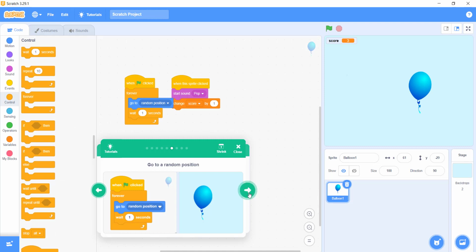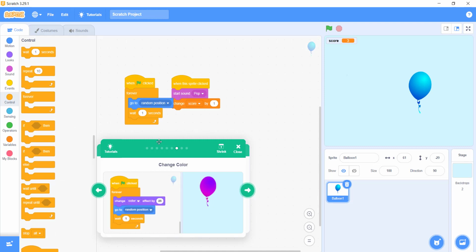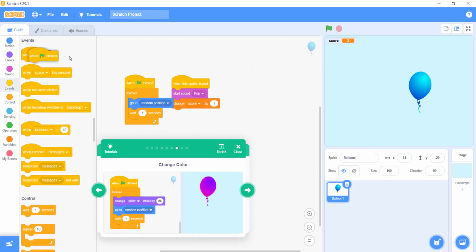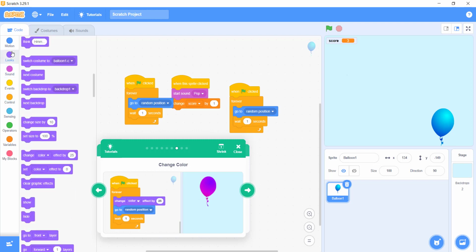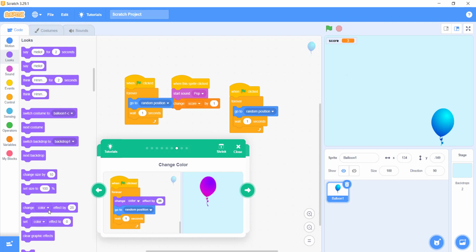Then change color, give another level. And then go to random position. We can duplicate random position because I don't want to make it so long. So I'll stop it and change color if it's like 5 above all of them.